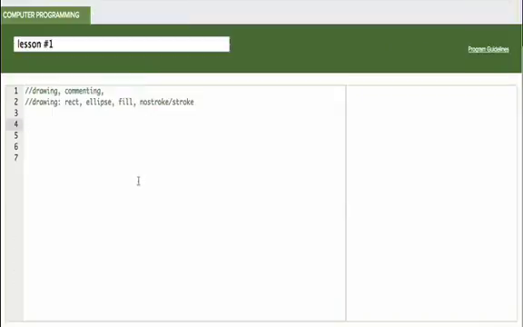Okay, here we are back at lesson 1. So, today we have learnt about the rect function, the ellipse function, the fill function, the noStroke and stroke functions, along with extras being background and comments.